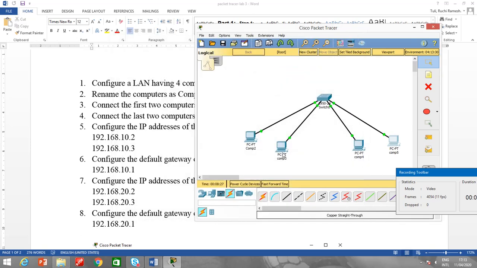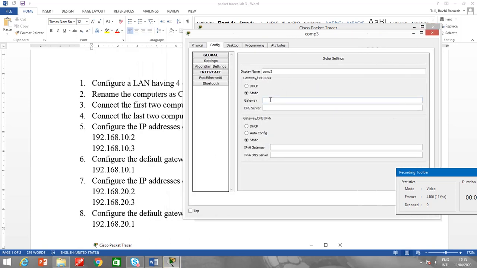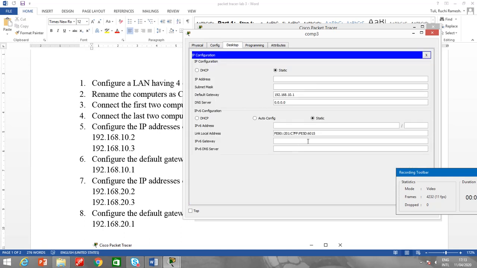Alright, so we have assigned the IP address of the first system. Now for the second system we are going to assign. The gateway will remain the same, which is 192.168.10.1. Then we go to assigning the IP address. I can assign the default gateway here also.